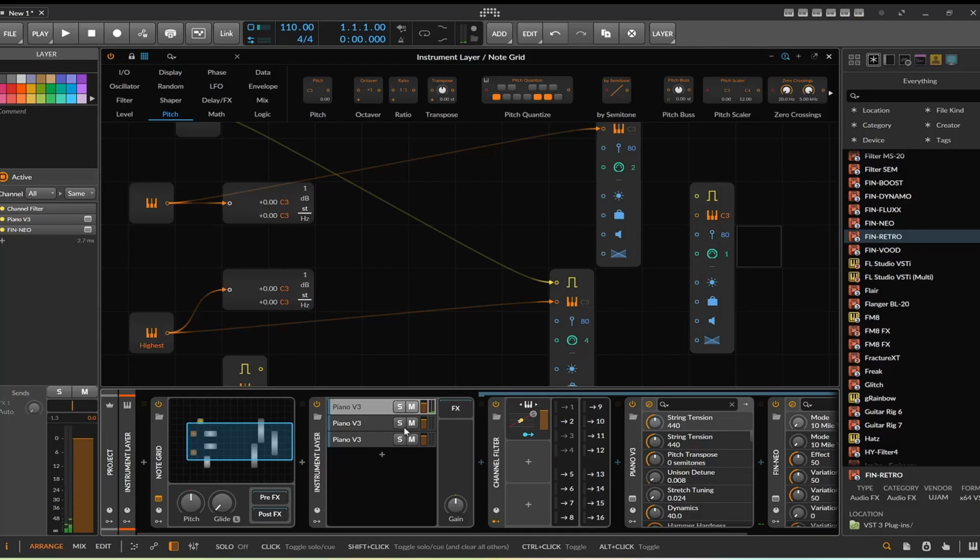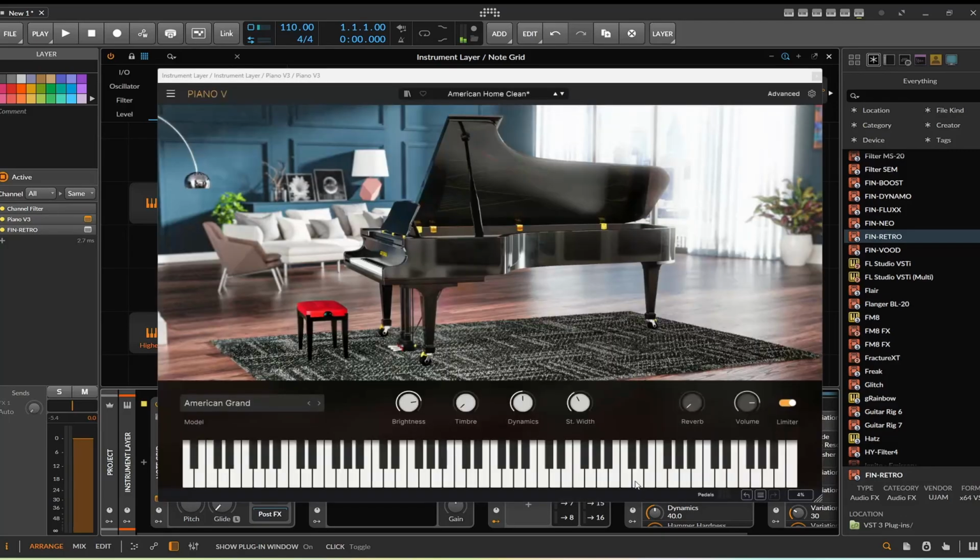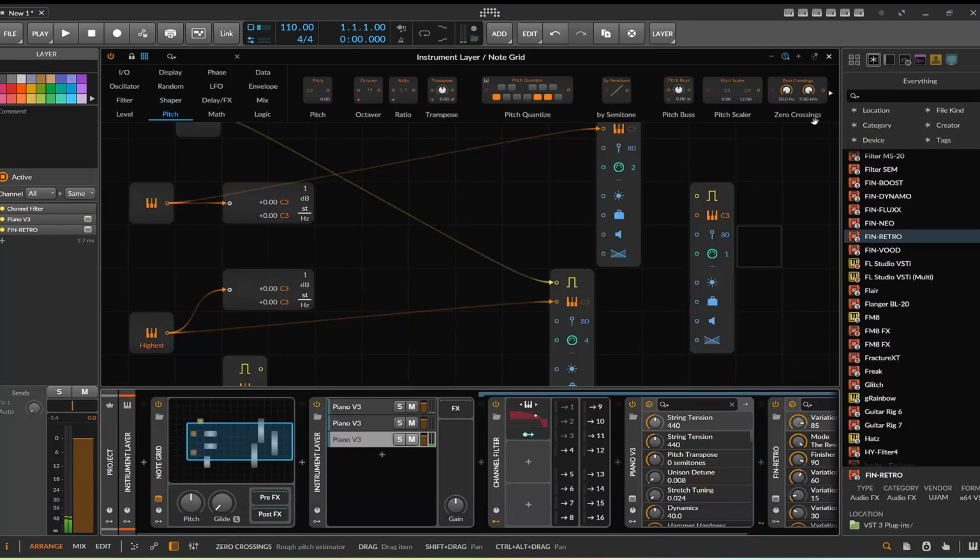And this one, and the key tracking's turning it off. Oh, that's what the problem is. Not thinking about that one.